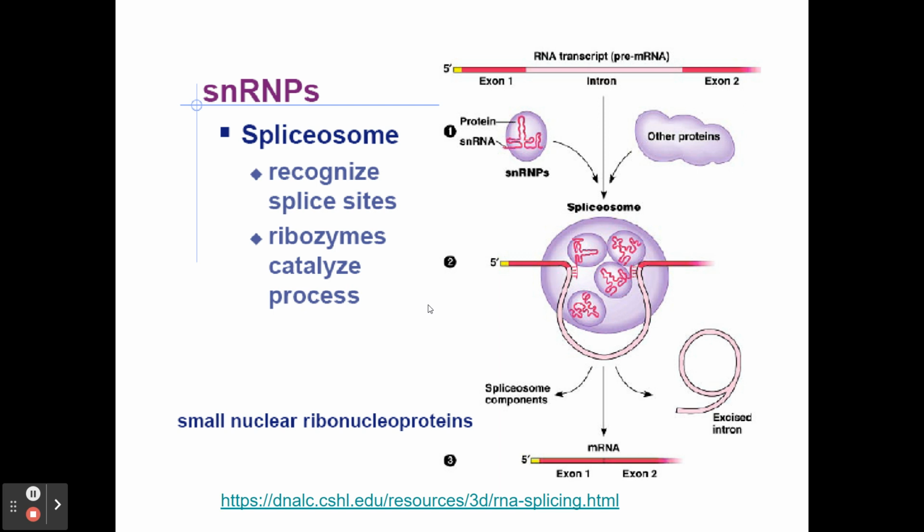We use SNRPs to the rescue. What the heck is a SNRP? It's a small nuclear ribonucleoprotein. There's a mouthful. All right. Small nuclear ribonucleoprotein. Whew. All right. So what does that mean? It's made up of RNA and amino acids all stuck together to make up these things.